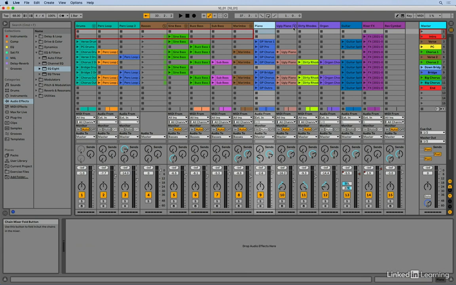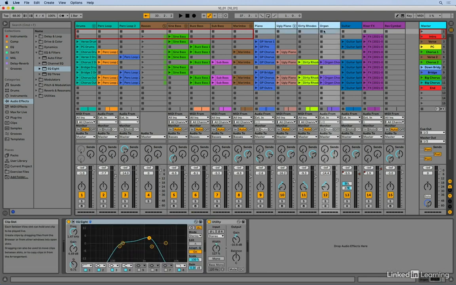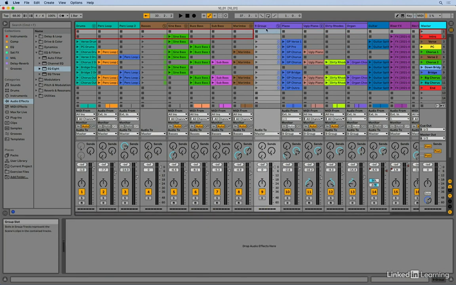Let's go ahead and group the piano tracks. So I'll do the same thing. I'll select those. And now I'm going to go Command-G. That would be Control-G on a PC. They're grouped. I'll go ahead and hit my Command-R to rename that, and I'll call this Keys.